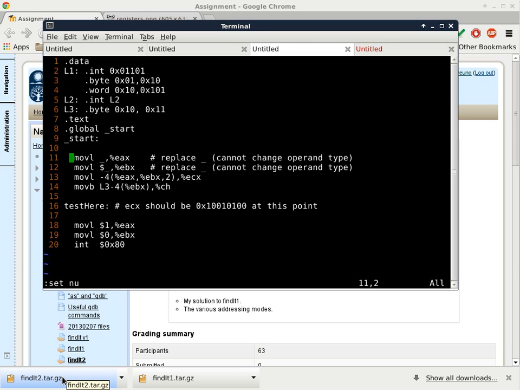Okay, but there's a reason why I have those 4 bytes. There's a significance of the .int L2 over here. So you have to figure out how your program is going to utilize those 4 bytes.